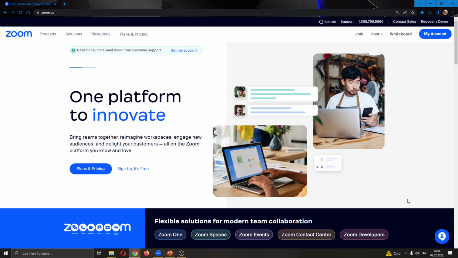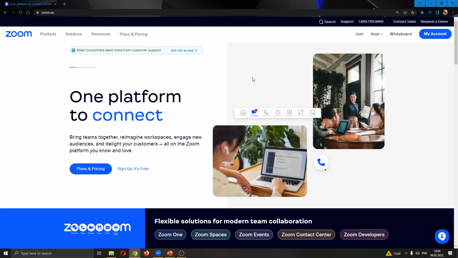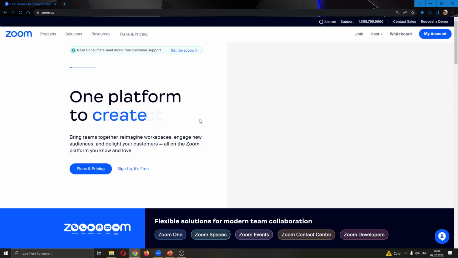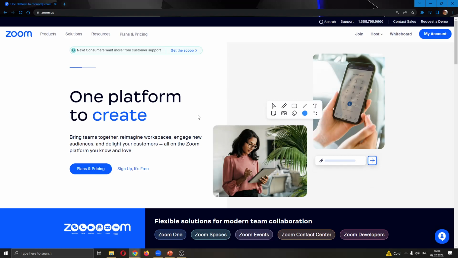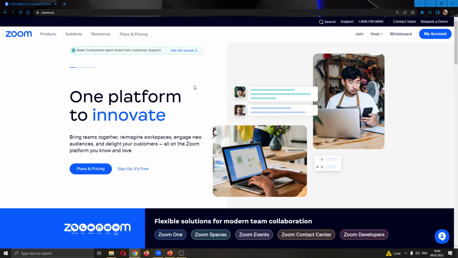And today I'll be showing you how to add a profile picture to your Zoom profile. So yeah guys, make sure to watch this quick and easy video till the very end and follow my steps correctly so you can make sure you can do this yourself and that this works the same for you. But yeah guys, let's get straight into it.